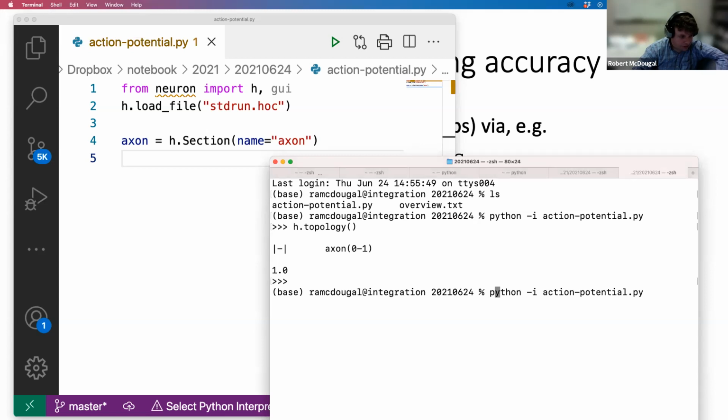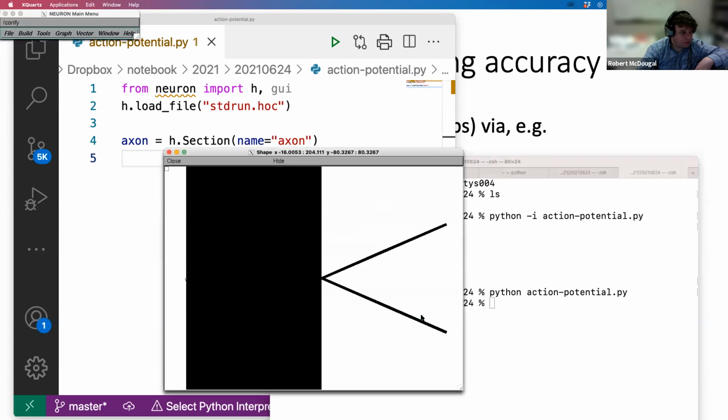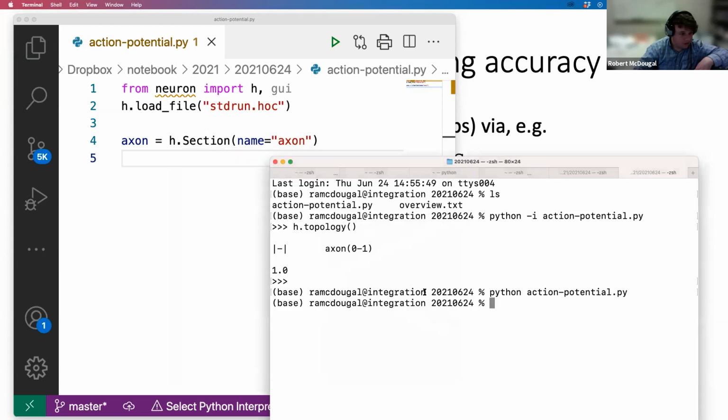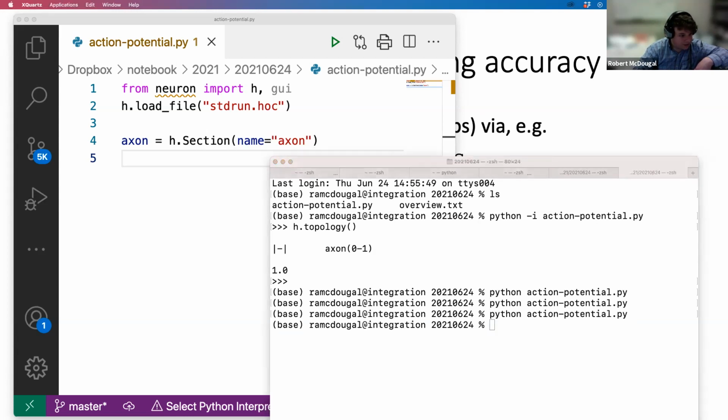So if I just say python action potential, what Python by itself is going to do is run the script, and then when it's done with the script, it ends. It's going to run everything in action potential. You may have noticed it flickered a little bit. There was a delay, but then it came back.